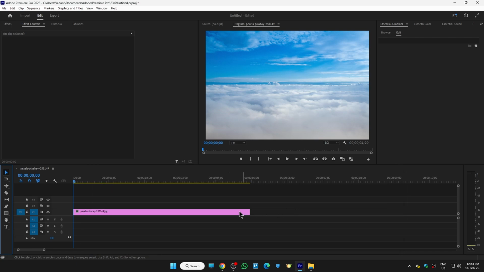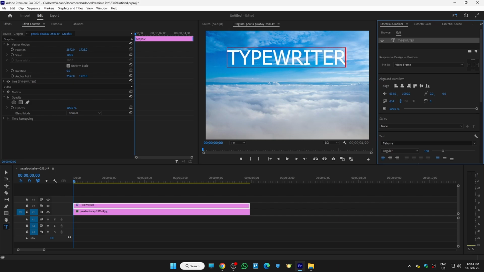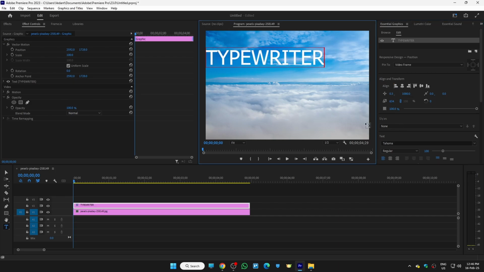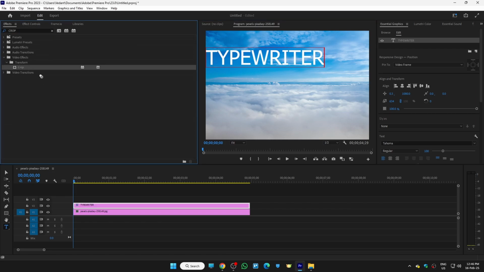So firstly, select the type tool and click anywhere on the preview screen to add your text. Once you have typed your text, head over to the Essential Graphics panel to adjust the size and center it using the align buttons. Next, go to the Effects panel, search for the Crop effect and drag it onto your text layer.